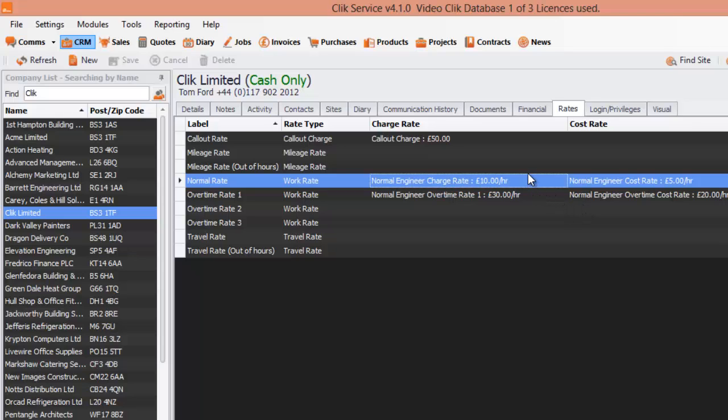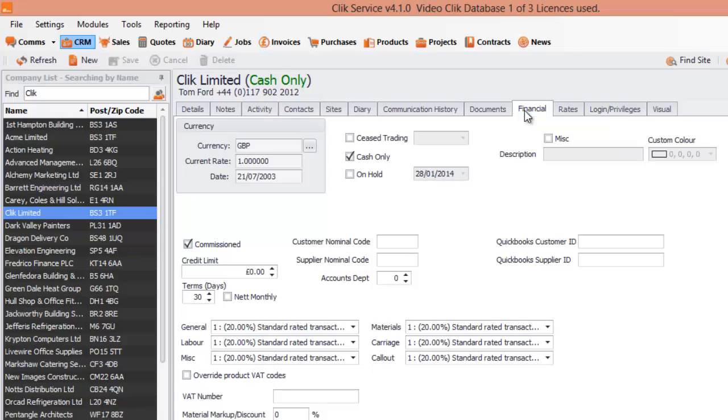Okay. Now you've also got your financial screen, which we talked a little bit about in the beginning of CRM, and I think I probably did go through mostly all of it, but we'll go through it again here. Again, the first bit is your currency. You can change your currency.